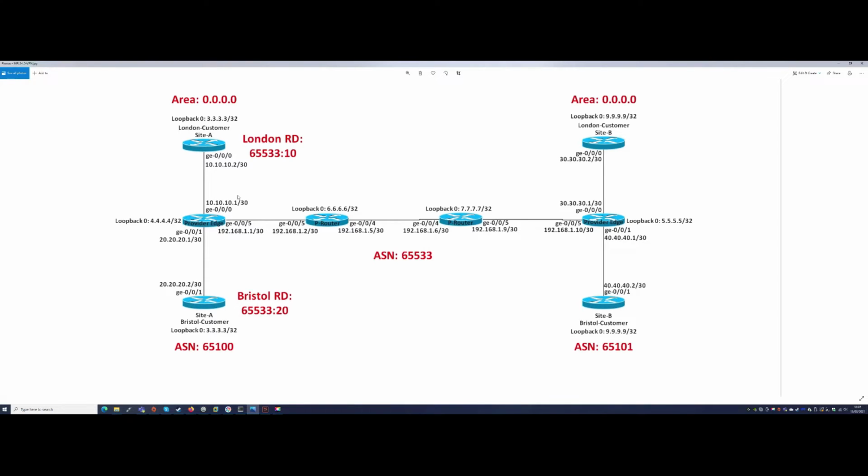So what we're going to do is put the class of service on the provider edge for site A, and we're going to ping from London customer site A to the loopback address of the P router. So the ingress interface for the class of service will be GE000, and the egress will be GE005. Okay, so let's go ahead and complete the configuration on the provider edge.